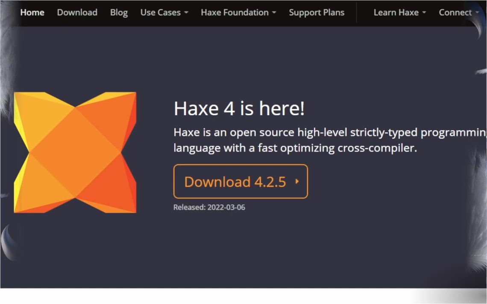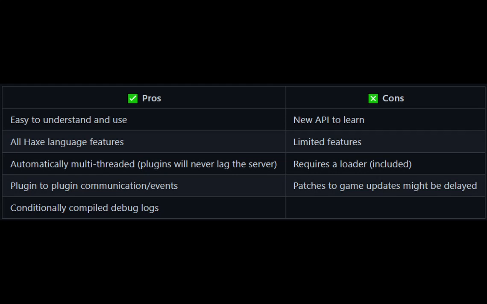So, why should you use this? It's for the Haxe enthusiasts like me. I know Minecraft, I like to make plugins in Minecraft, but I also like Haxe, so now I can combine those things. It's also beginner friendly. I think it's an easy to learn language, and I think the API is also easy to get into.